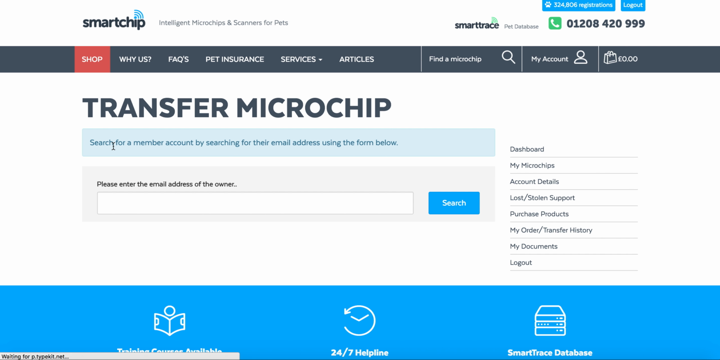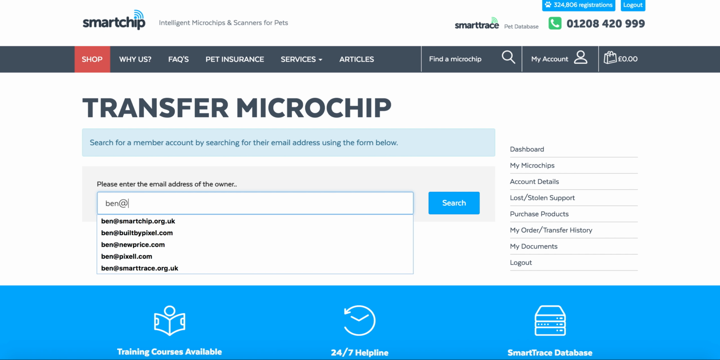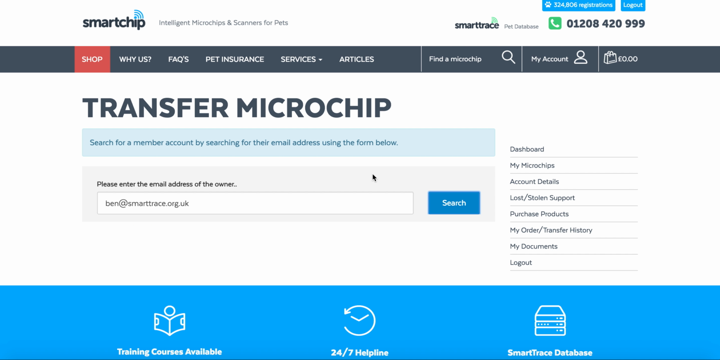From here I'm presented with a search bar where I can type in the email address of the customer account that I'm looking to search for and hit search. Underneath the search bar it will generate the results. This one has obviously been located and will allow me to proceed. If it doesn't find the account, it will give you an error message to state that it couldn't find the account for that email address. So I'm going to click the blue link here to move forwards to the next step of the transfer process.